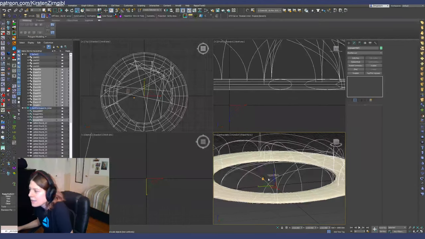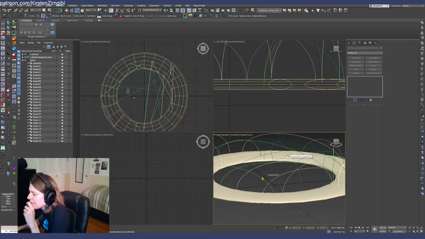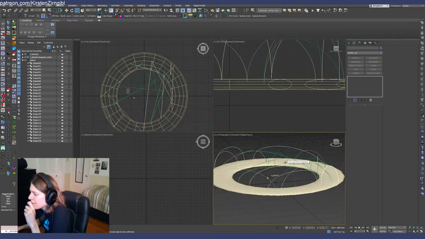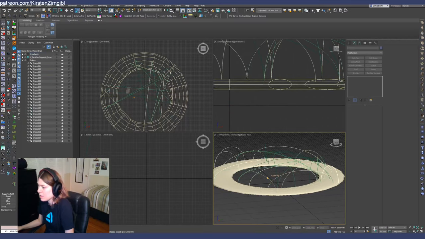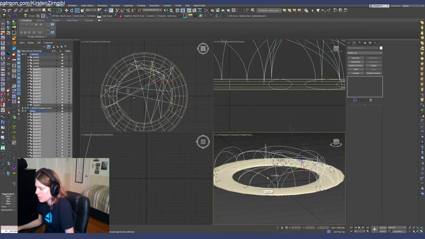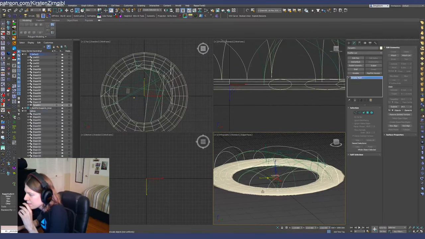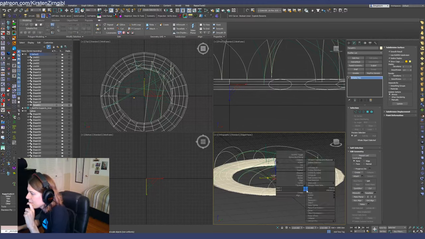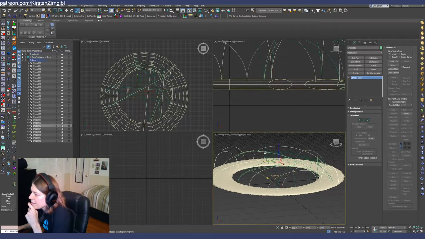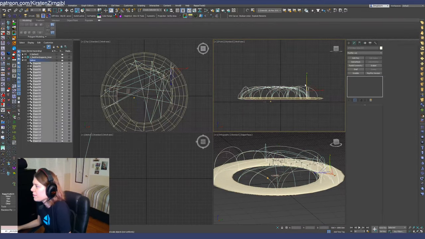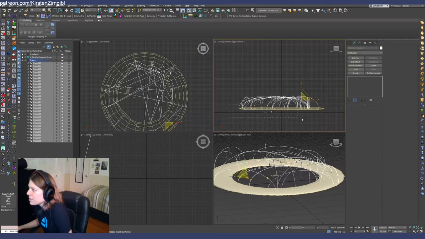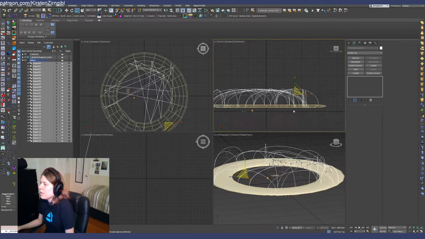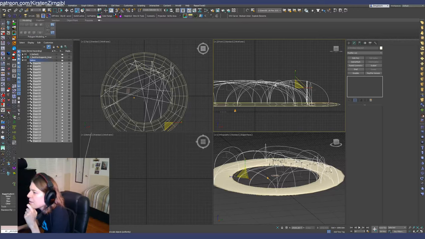Oh, really? Yeah, see, I need to zero out the transform. Let's try it again. All right, that's what I wanted. All right, there we go. So I should be able to sweep these now and just select all of them here. Why won't sweep work? I should be able to sweep multiple splines at once, but what I may end up having to do is attach them.